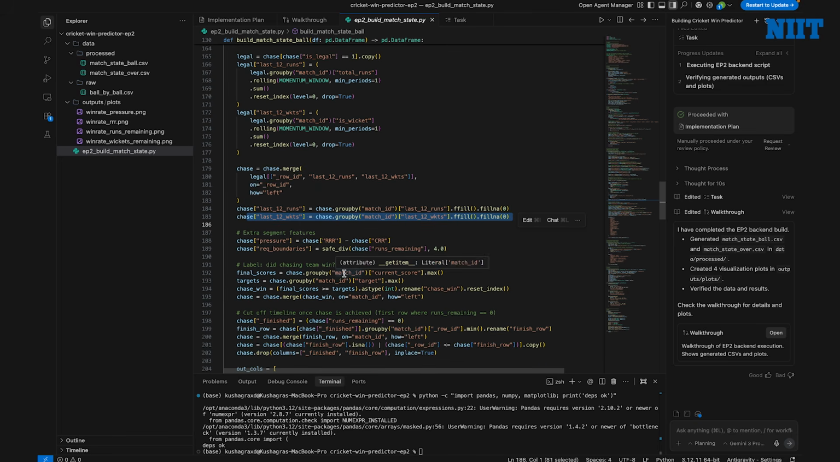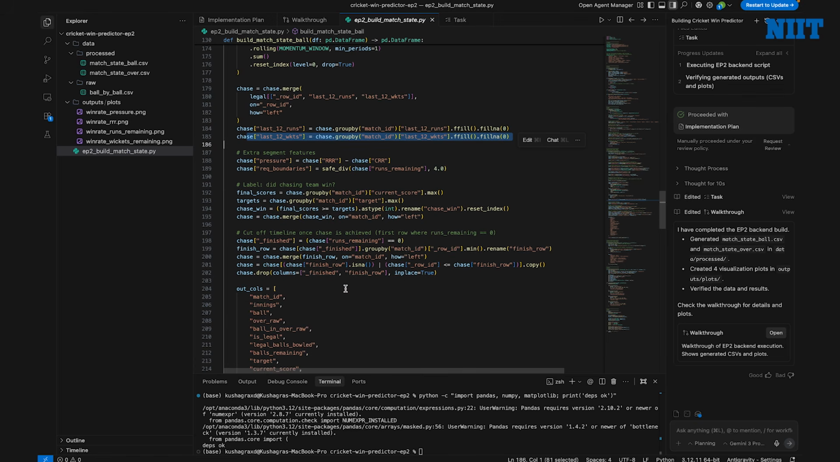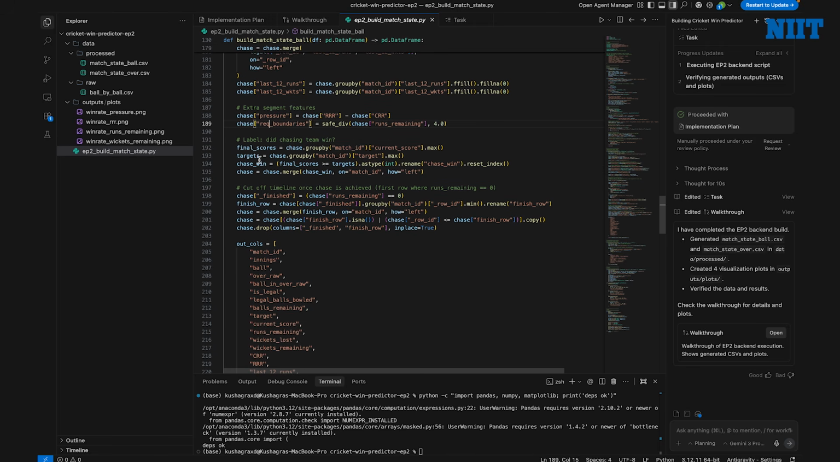Now you go on to your extra features, which are pressure and required boundaries. These are the two extra analytic features, and I'll explain what exactly they are. Pressure is RRR minus CRR, so if this is rising, the chase is getting harder. Required boundaries is runs remaining divided by 4. It's not perfect cricket logic, but it gives a quick measure of the aggression that is required. Now you go down to your chase win function over here.